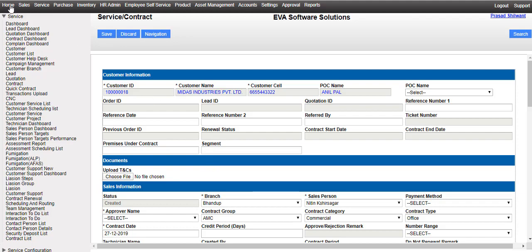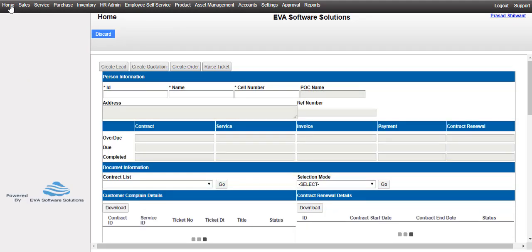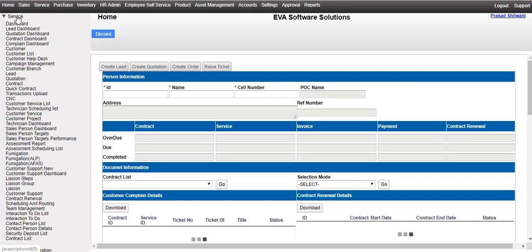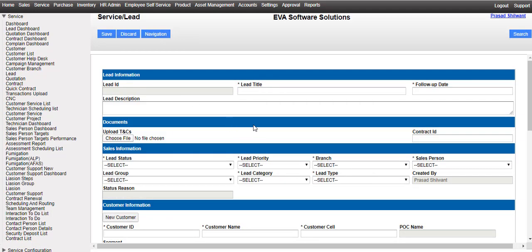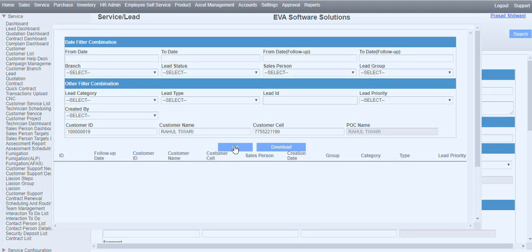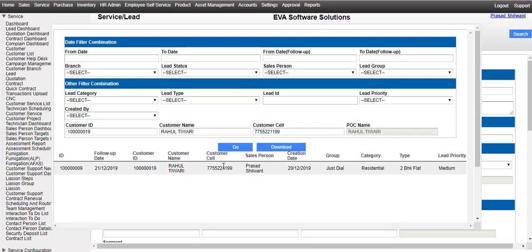In the same way, the third method is where we are going to create a contract from a lead. So I'll just have to go to the lead screen: service module, service menu, and then lead. So I'll just have to pull up the created lead. I'll pull up the same lead which we created for our video for Rahul Tiwari. So I'll search for his name. I'll click on go. So I have his lead here.